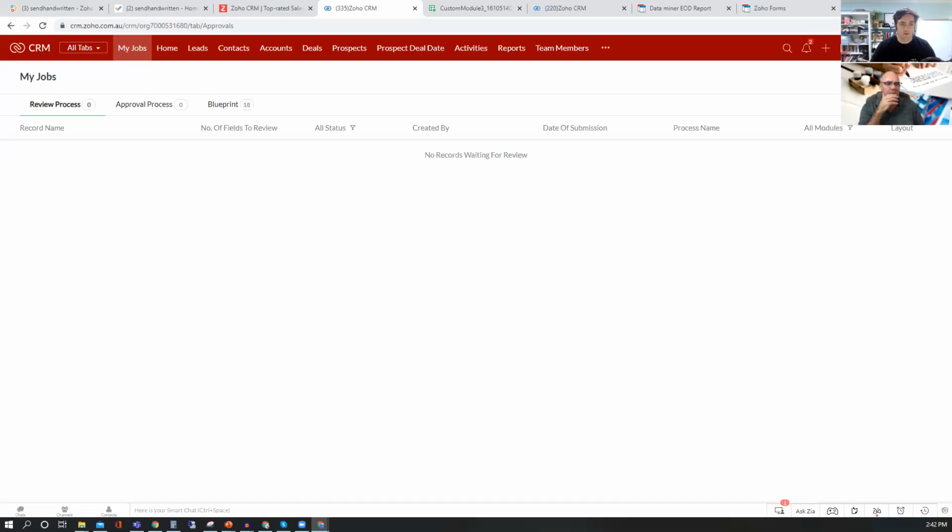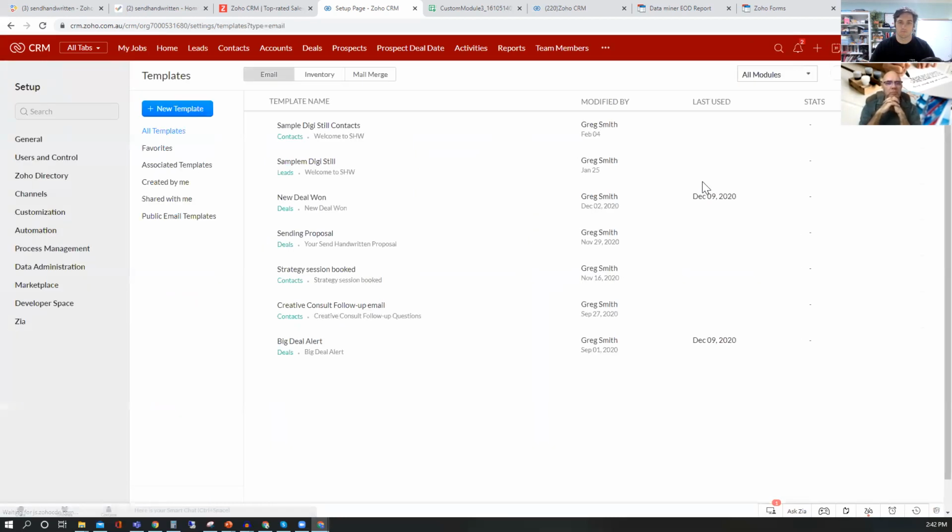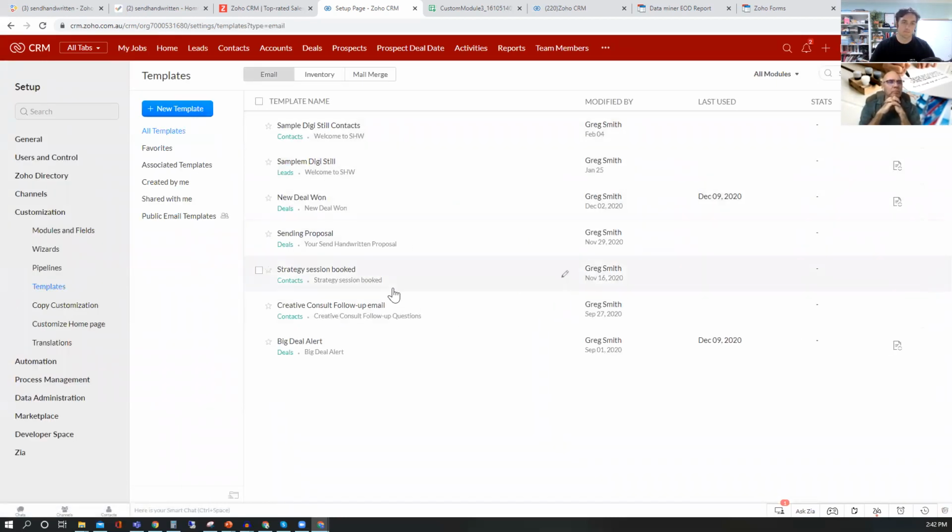In this video, we're going to talk about how to create a workflow action when the opportunity is closed won so that you can send an email to your contacts. So I'm in Zoho. I'm going to go up to the settings icon in the top right. Then I'm going to come down to templates under the customization section. And then in this template section, I can add a new template.